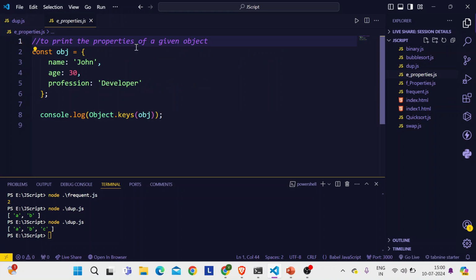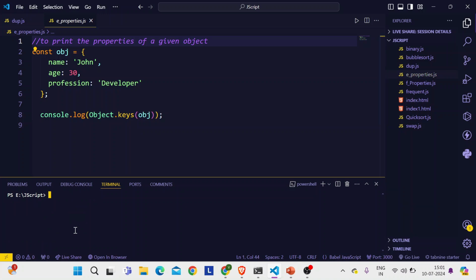Properties: to print the properties of a given object. So here, an object in JavaScript can accommodate multiple values in the form of key value pairs. I have given three fields, three keys: name, age and profession, and their values are John, 30 and developer respectively. So this is quite simple. Now I want to print the properties of this given object. So CLS before we run this.